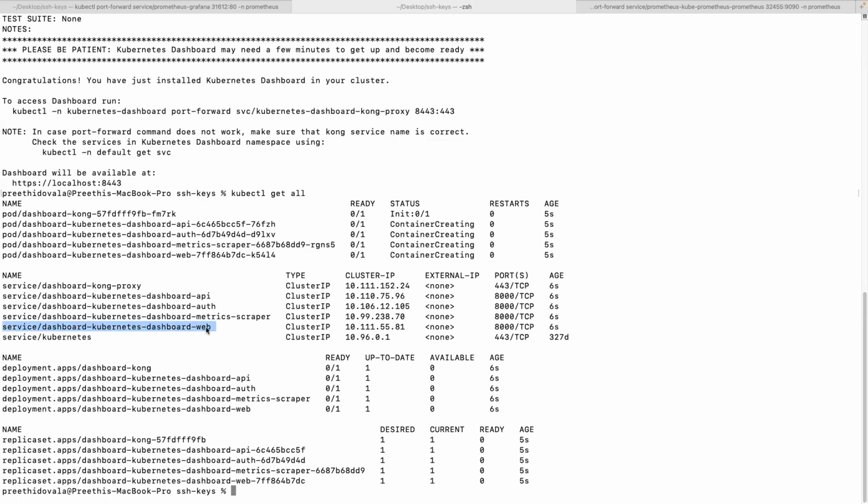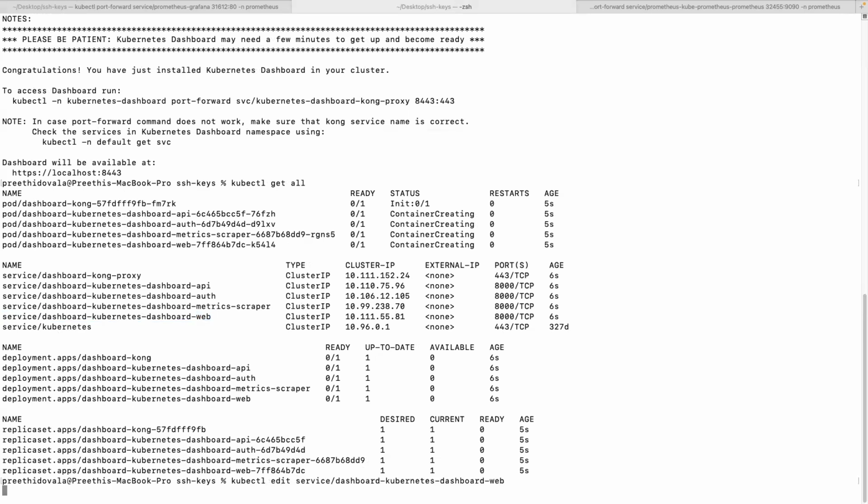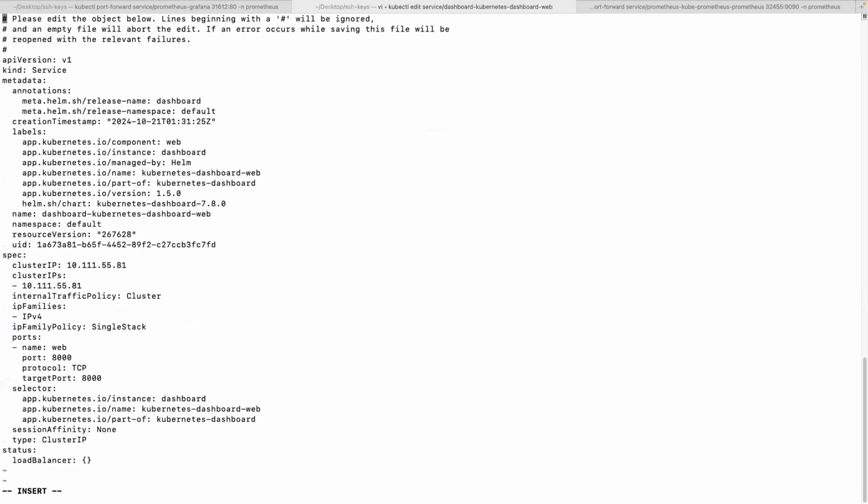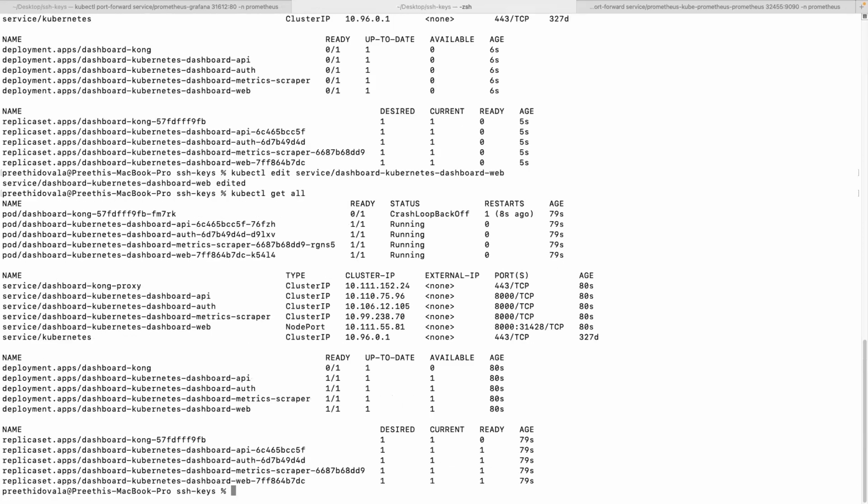So let me edit this. I don't see this is the right one. It is on port 8000. Okay, let me try. kubectl edit the service. Cluster IP, let's make it as node port. Right, this is node port. Let me try out.